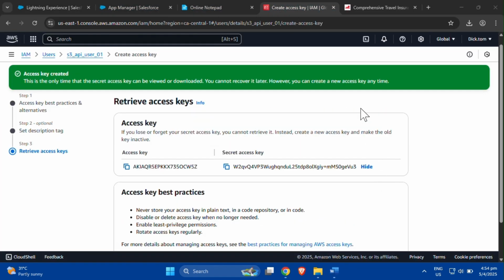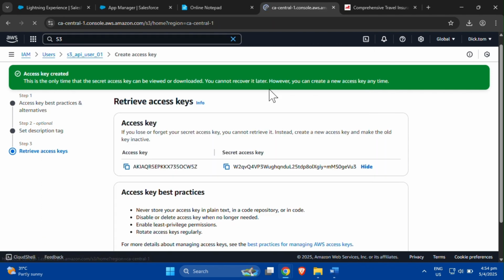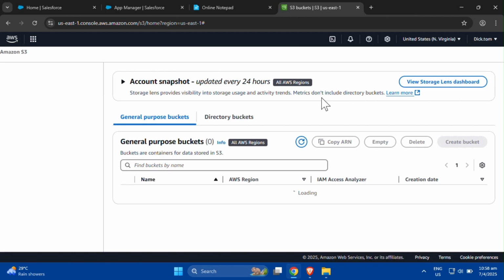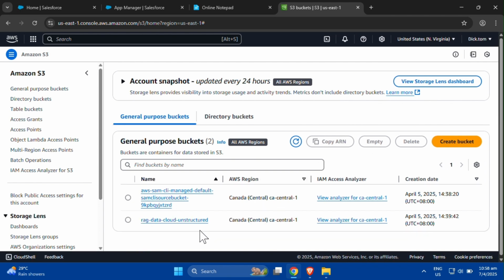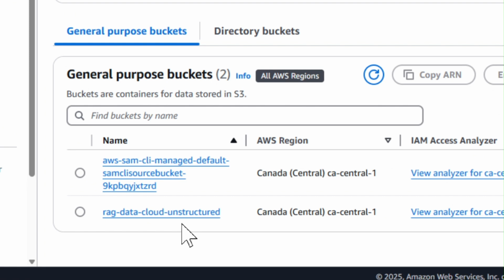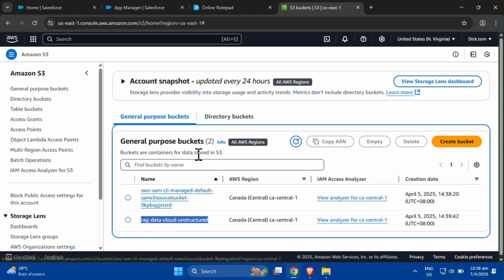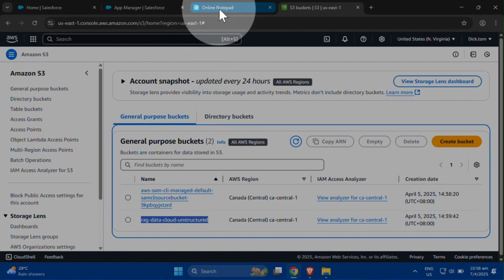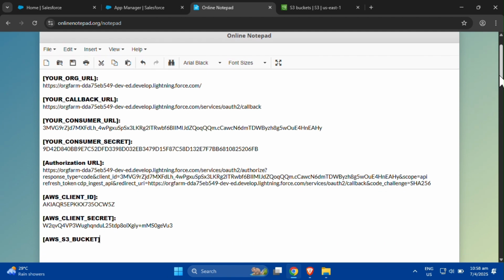At the search bar, enter S3 to take you to the S3 services. In the S3 section, you will notice a bucket named Our 8G Data Cloud Unstructured is created when we deployed the serverless application template from Cloud Shell. This S3 bucket will serve as the staging area for website content files to be transferred to Data Cloud. So, remember the bucket name and note it down in the notepad.